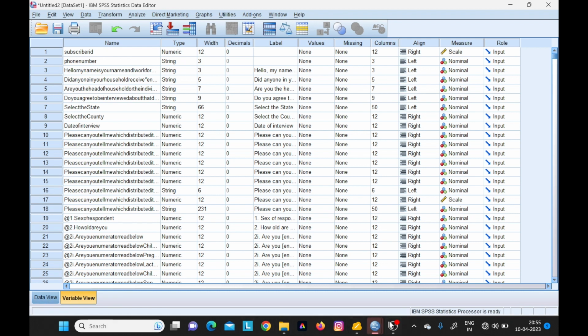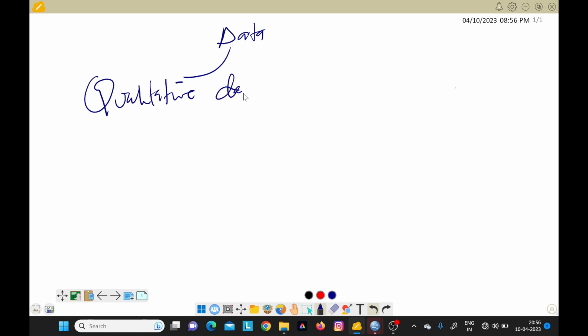So let me do a few things here to help you understand something about data. We have two types of data. We have qualitative data. Then we also have quantitative.